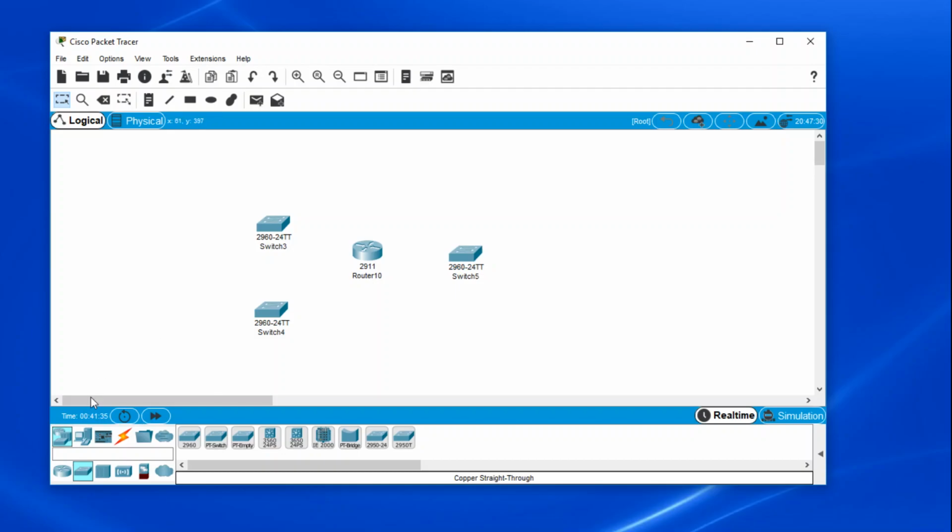And then I need my PCs and my servers. So I'm going to go to End Devices. And on the left here, let's go ahead and drop in a couple of PCs. And then on the right, we'll drop in a server.